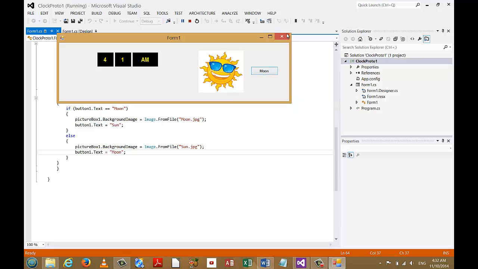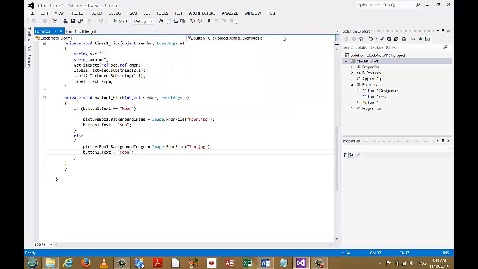Okay, and the program code is allowing me to assign an image to a picture box at runtime. So we've done this before, I know, by assigning background images to picture boxes at design time, but it can also be done at runtime as well. And again, I'll show you the details of that. Okay, so here's the program. Let's take a look at what's going on there.